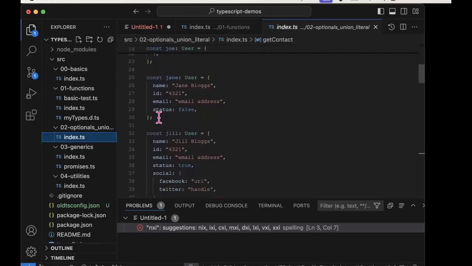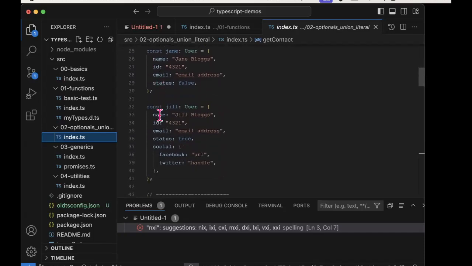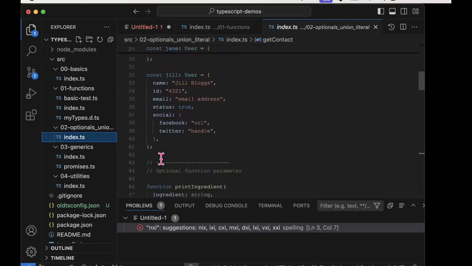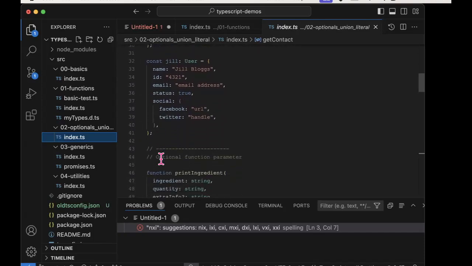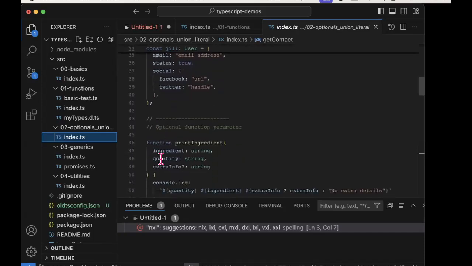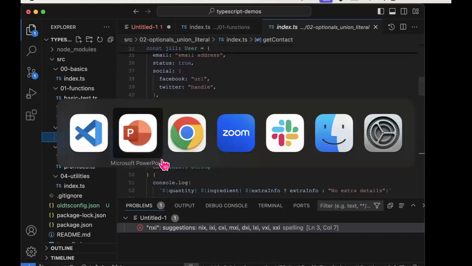Jane looks like she does have an email property, but doesn't have a social property. And finally, Jill has an email and a social property, which has two sub-properties within it. Okay, so that's fine. That's the optionals feature. Pretty straightforward, I think.